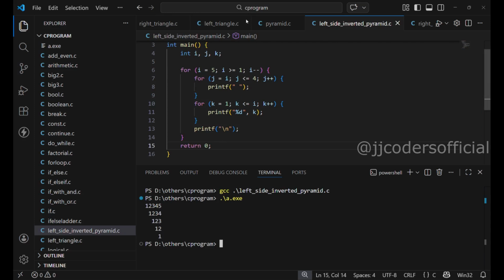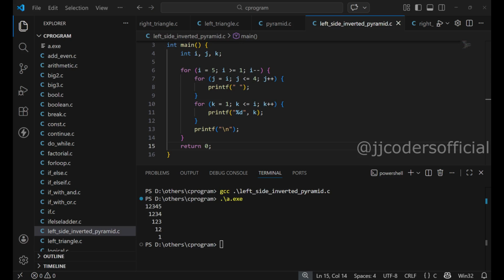Let me explain how this output is displayed by this program. In this program, in line number 6, the for loop will start its first iteration with i equal to 5. And in line number 7, the j will start from j equal to 5 because i is 5. But it will fail the condition j is less than or equal to 4 because 5 is not less than or equal to 4. So in the first iteration of i, the j loop won't run any iteration.